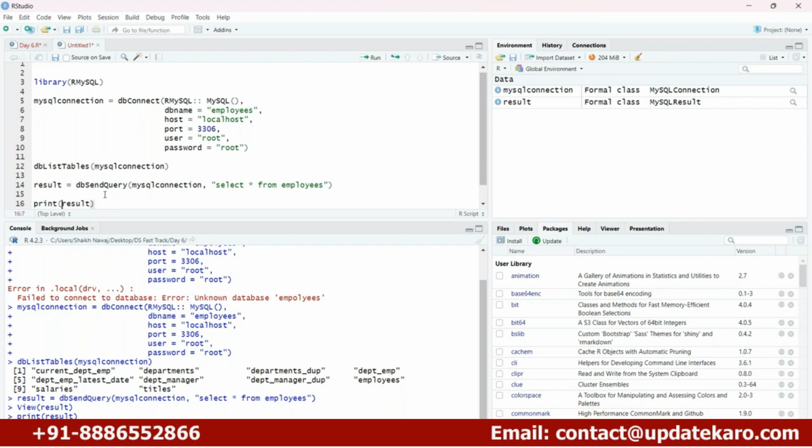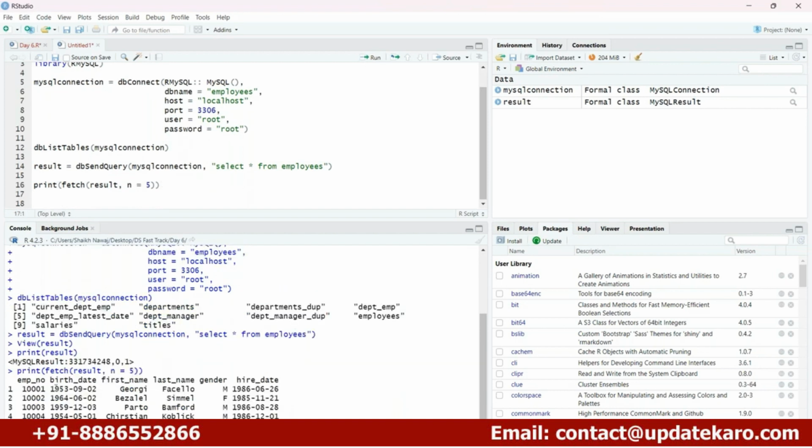Now see, let's say you wanted to see only 5 rows. What you can do is use fetch results, and let's say n equal to 5. You can simply print it, and you can see employee number, birth date, first name, last name, gender, hire date. So this is how you can make the connection between RStudio and MySQL.